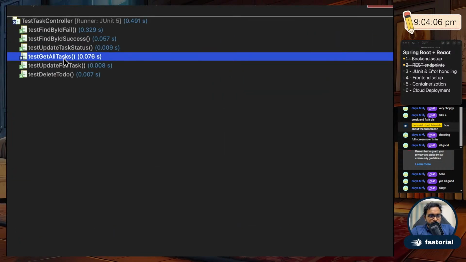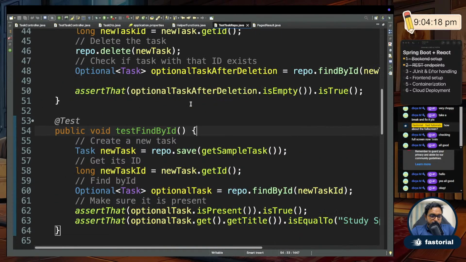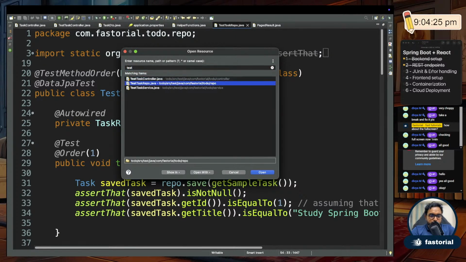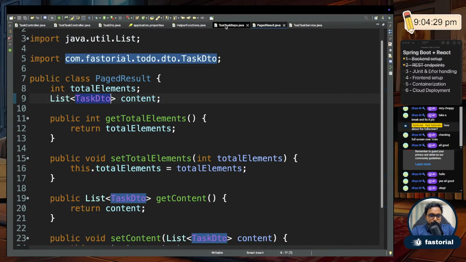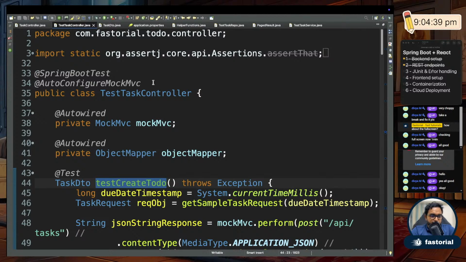I think it's because something else inserted tasks first. If you remember, we got the same issue when we were doing the test task repo, I guess. And we added order. No, it was in service then. Let me see, test task service. No, where was the order thing? Oh, it's here. So in test task repo, we added this order of tests, right? So we have to add the same thing here.